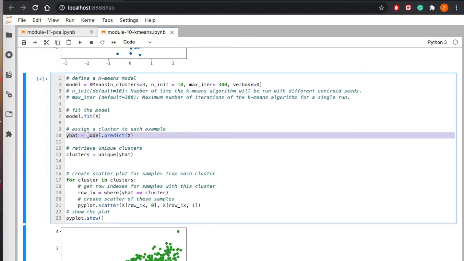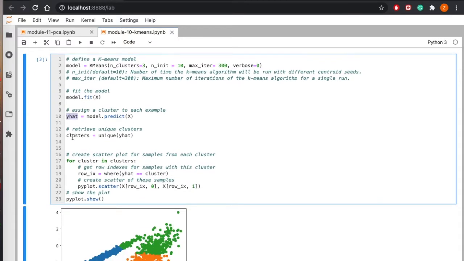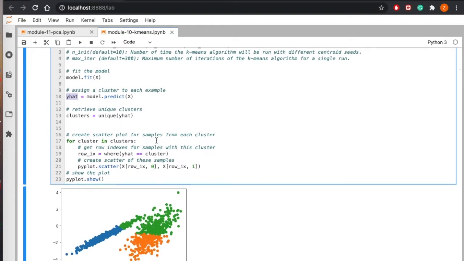Then in the next step we use predict. We use model.predict. So this will use the centroids within the algorithm that we fit on the training dataset and try to assign the closest cluster label to each example in the dataset X. So now y hat includes these labels. Clusters equals unique y hat. This will retrieve the unique clusters so we can plot them.